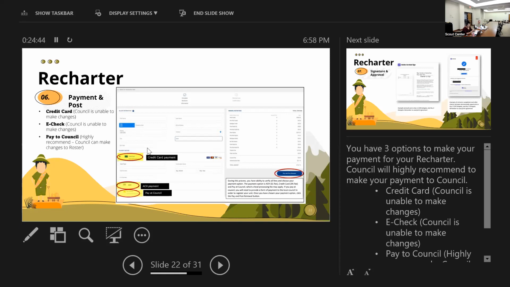If later on you find out there was an error on your recharter, or you don't feel like your recharter was fully and correctly submitted, pay to council and then reach out to the registrar, myself, or the district professional. We can double check that your recharter looks the way you want those changes to be, and that it's correctly put into the system. And then you can make your payment to us.